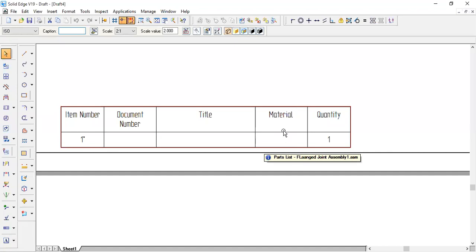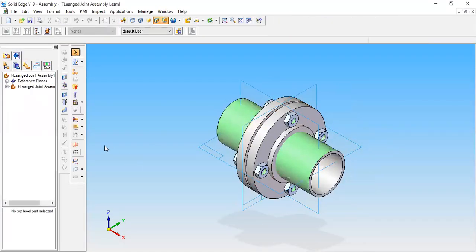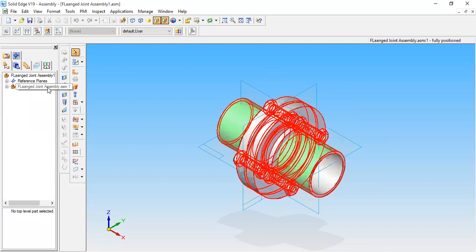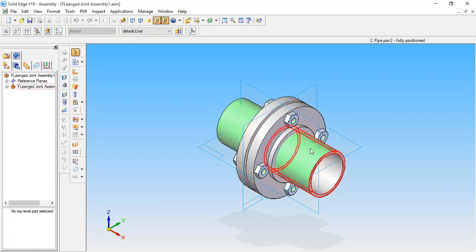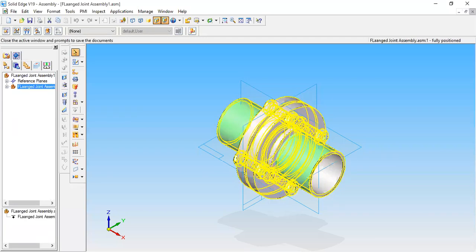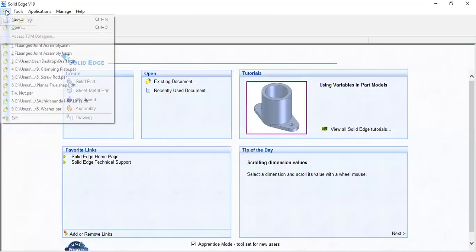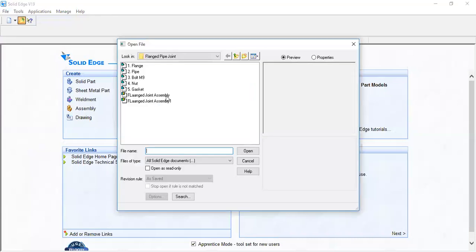So to avoid this, you should open that file instead of creating a single flange joint assembly. Here you can see that this entire flange joint assembly is considered as one single part, not individual parts. So to avoid that, what you should do when you are opening it is go to file, go to open, and open that flange joint assembly.